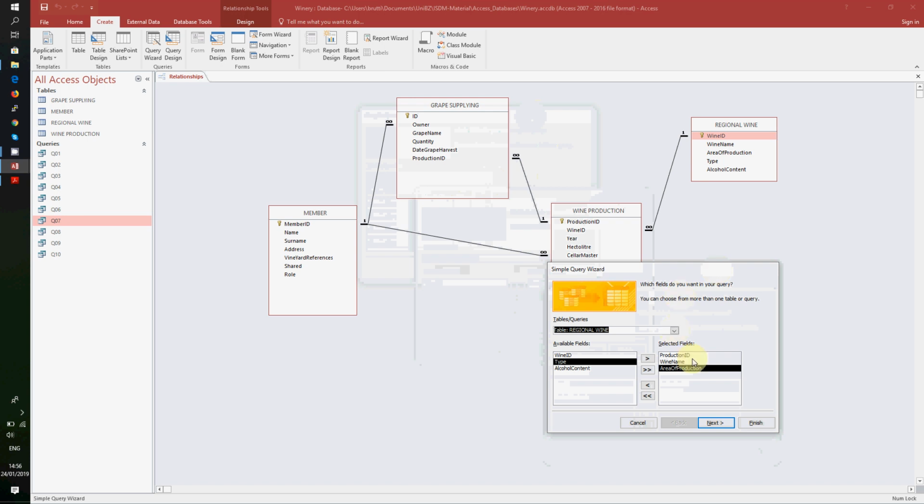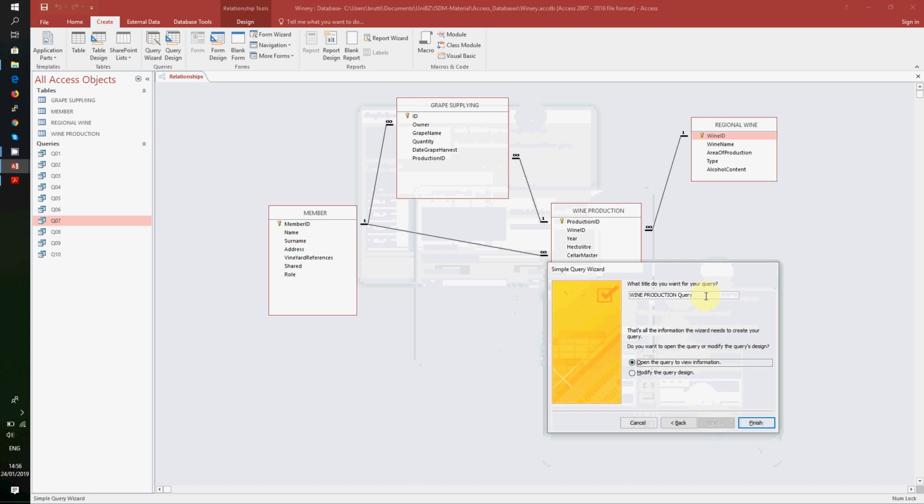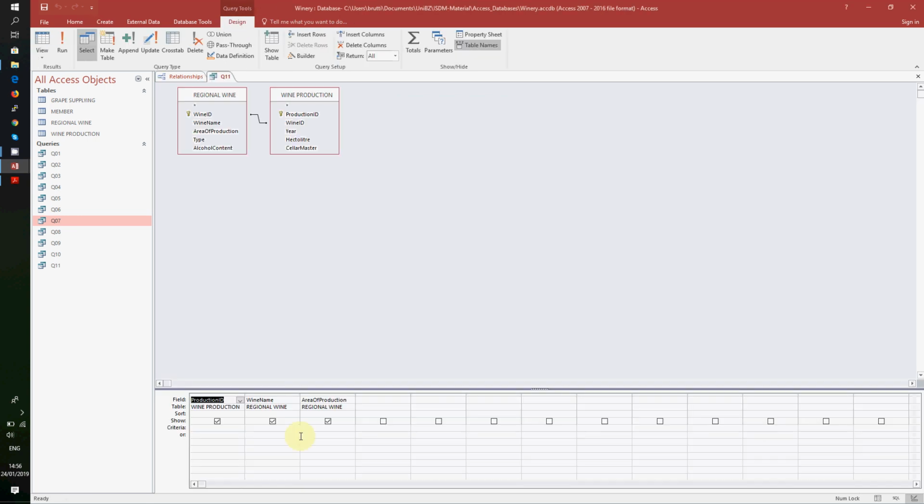Let's see what happens if I do this. So production ID, wine name, and area of production. Next, I call this Q11, modify, finish. Okay, so I convert in totals. I am missing the production here, so I drag the production here. Where 2010.